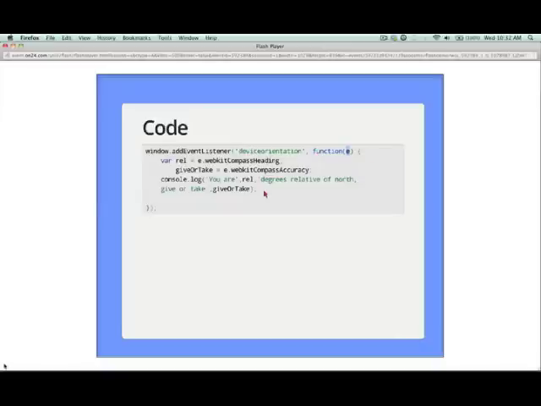So we look for the relative of north. So on the event, there's something called WebKit compass heading. And then we want to know give or take, which is the accuracy. So on the event, we also have WebKit compass accuracy. And then all I did was console log your relative degrees of north, give or take. So maybe you are 20 degrees relative of north, give or take 3 degrees.